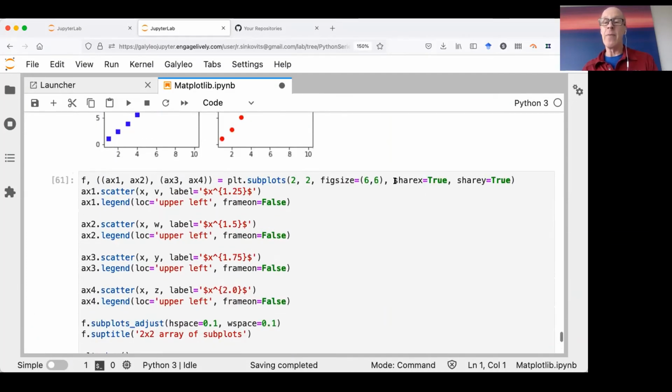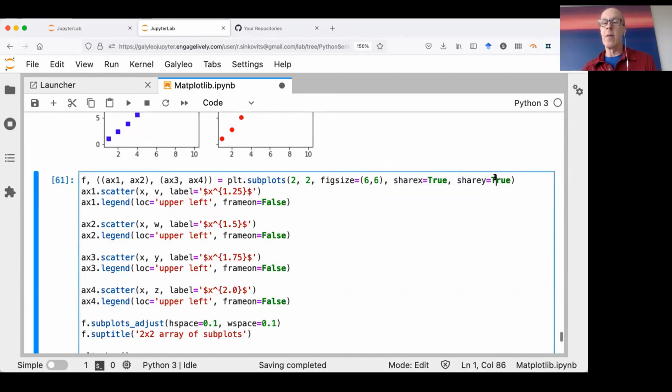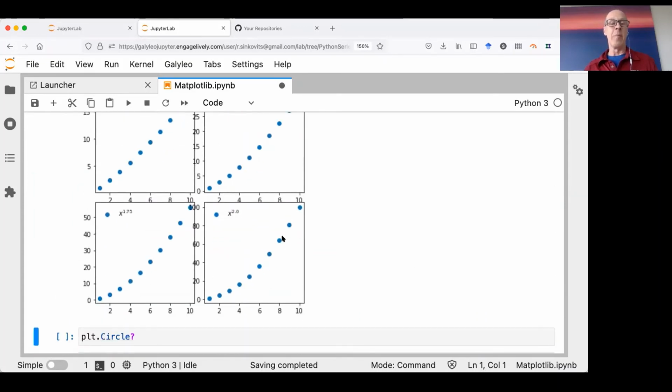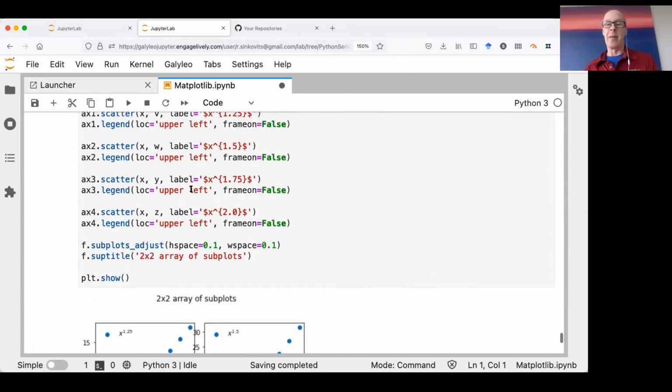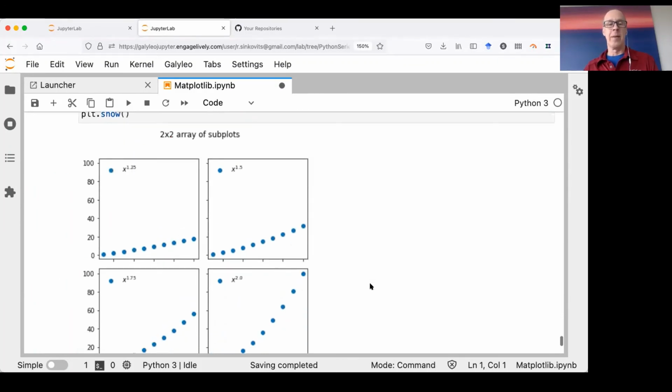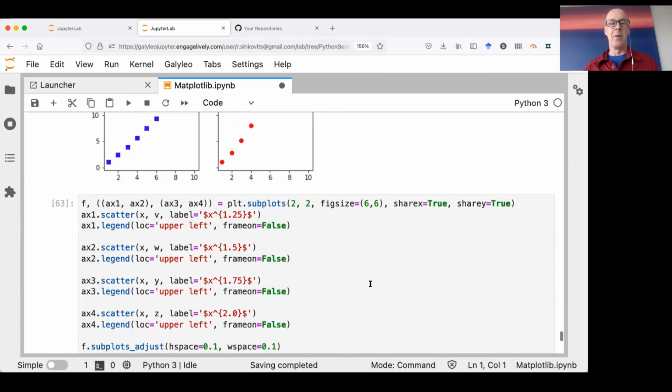If I get rid of this, you'll see that things look a lot more crowded. We now have the values on the x and the y axes for all of the plots. Let me just add that back in. Right.